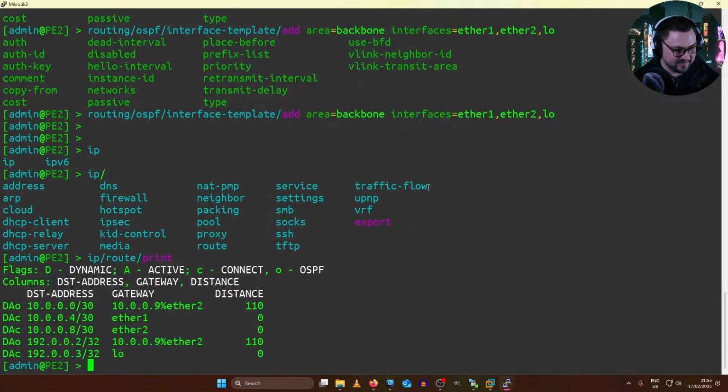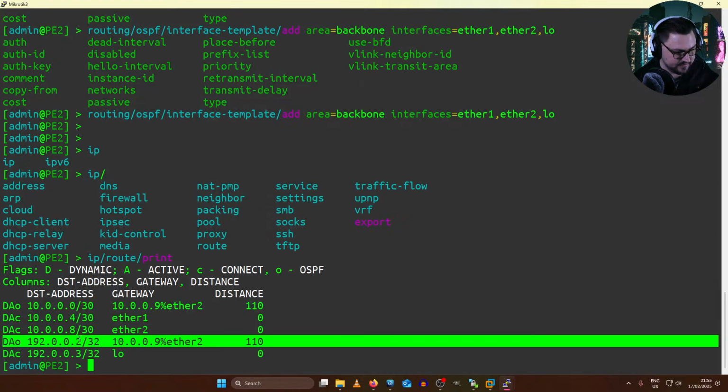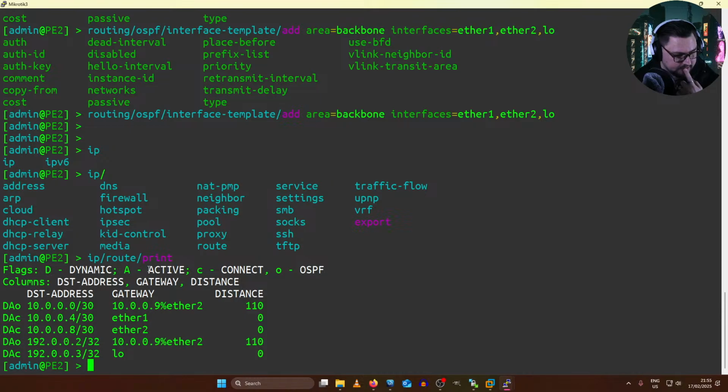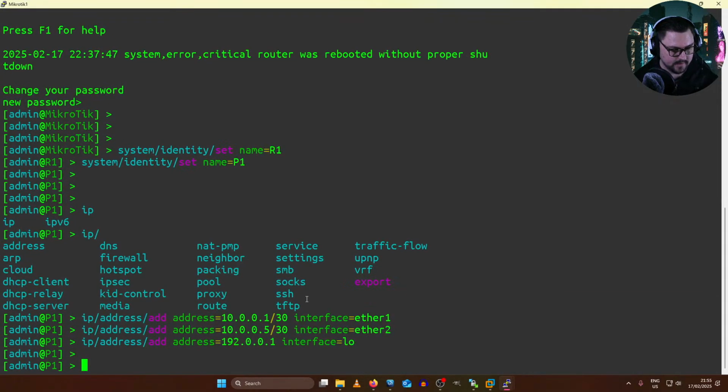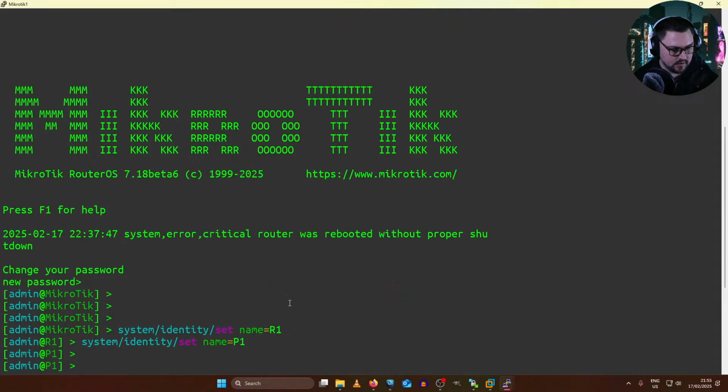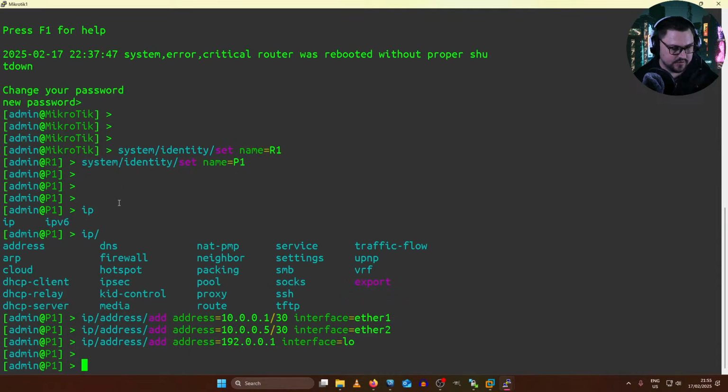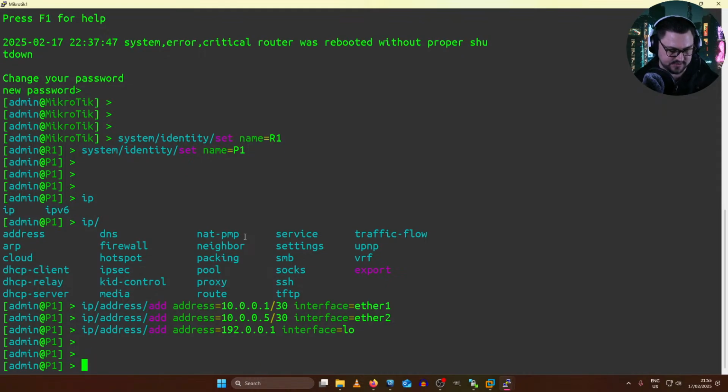IP route print. I should have 2 OSPF routes. I do. Although I don't see my... No, I do. I do see a loopback address as well. So 192.0.0.2. I don't see 192.0.0.1. So let's just go on to the first MikroTik. Oh, I haven't added OSPF on this device yet, so that is the issue.